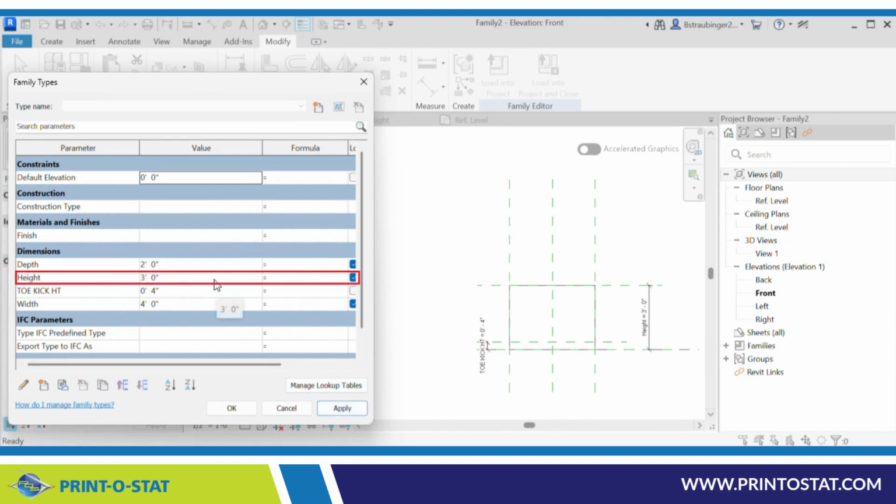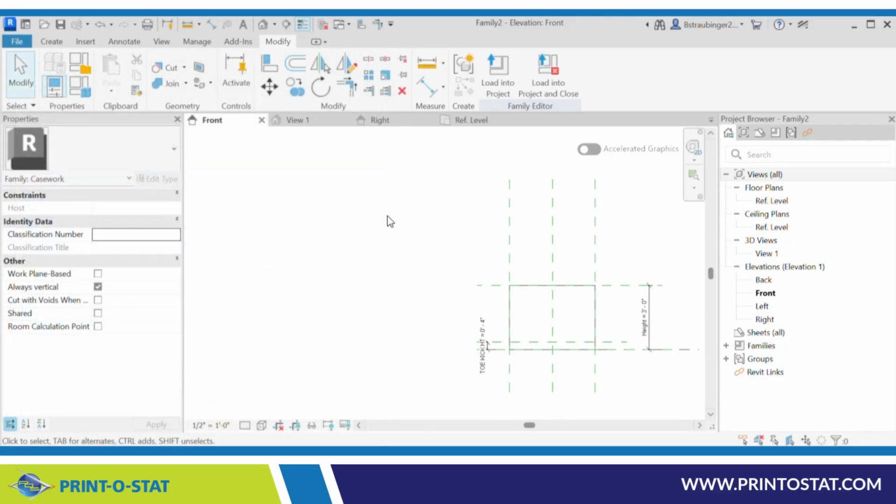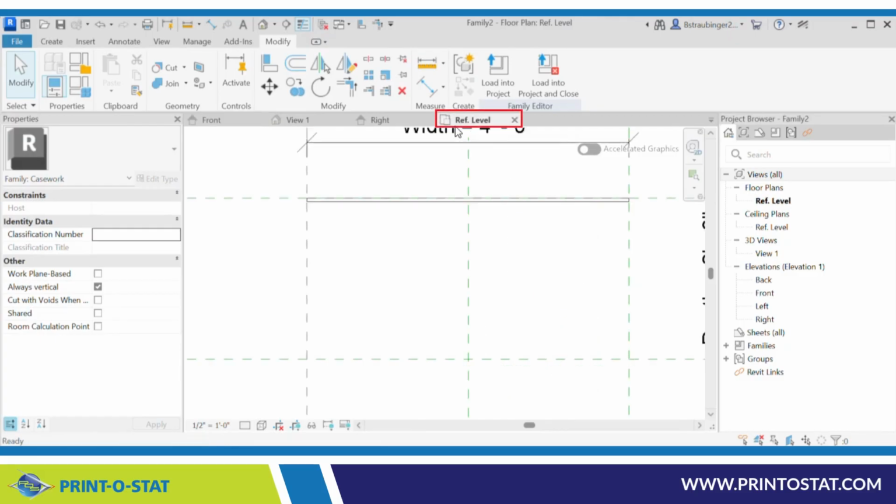And the height was 3 feet. I'm going to do 4 feet just for this example. Boom. There it moved. Okay. Back to 3 feet. Okay. Toe kick height is there. All right. Now, let's do the front panel.